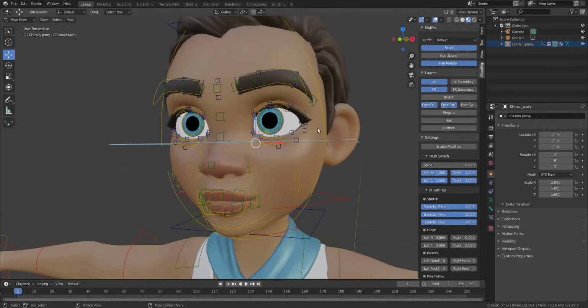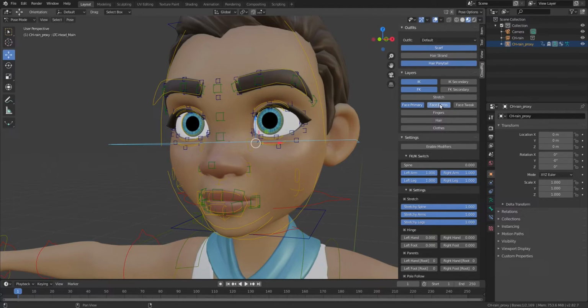So these are face extras, just stretch this. Okay, then there are face tweaks. This is if you want to go even more detailed. So these are face tweaks.